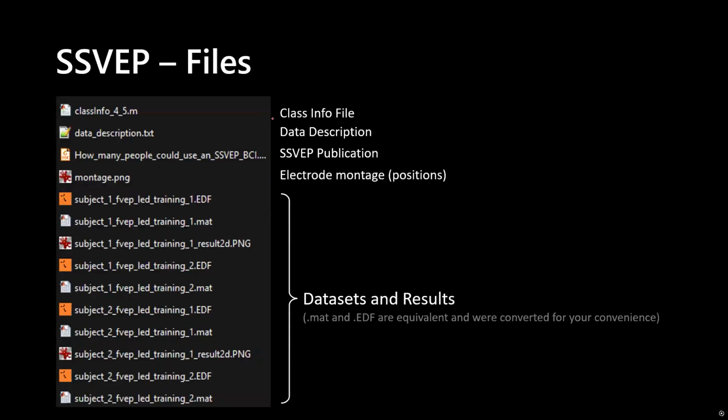For the SSVEP files, we have the class info file, the data description, the SSVEP reference publication, and the electrode montage, which I already showed you. And we have all the different datasets, exported as .mat files and as EDF files.